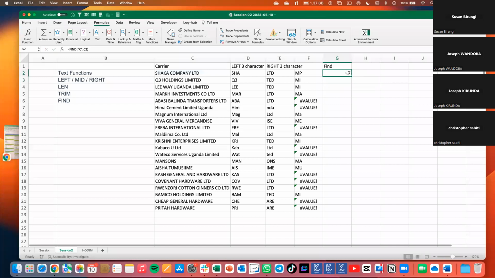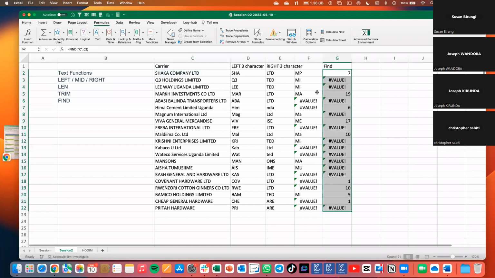It is giving us 7 because 7 is the position where it has found the first C. When you count here, you'll find that this C is at the 7th position. When we drag this downwards, you'll find that wherever it has not found a C, it has brought an error. Here a C is at 19, here a C is at 6, and here a C is at 17.